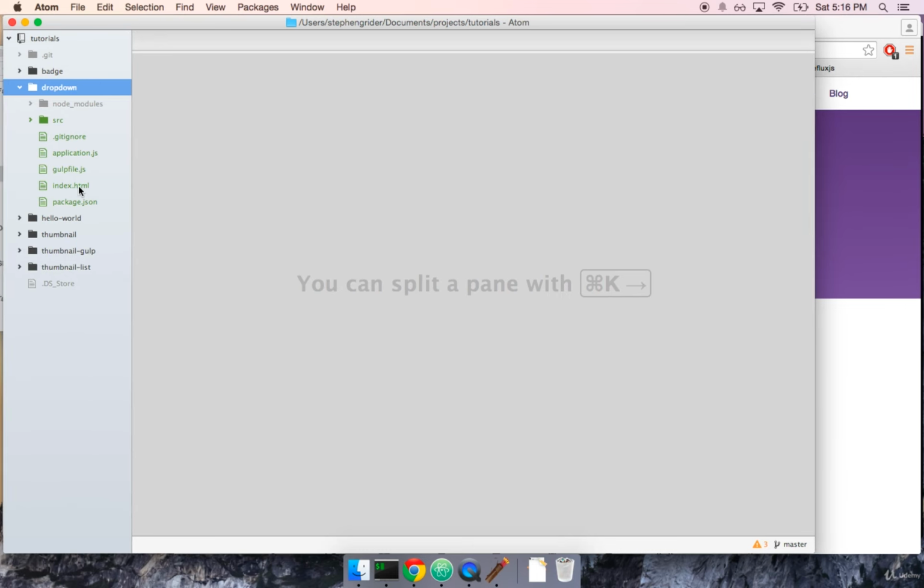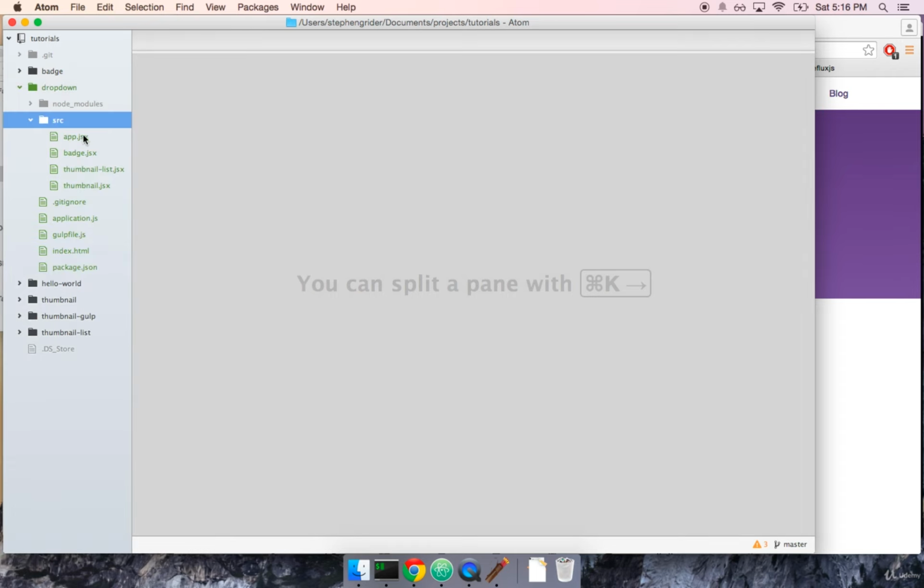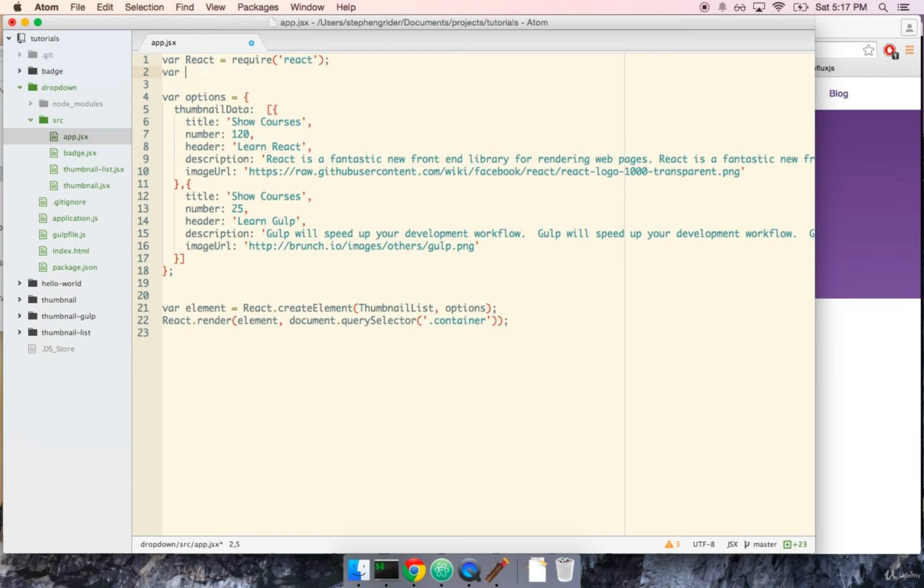We're going to start by opening our source file and looking at some of the stuff that we have in here. In the last section, we decided that we're going to build our dropdown by using our badge component and modifying our thumbnail list right here. So let's get started. We're going to start inside of app.jsx, and we're just going to start by really cleaning house inside of here. No longer are we going to need a thumbnail list. Instead, we're going to want a dropdown.